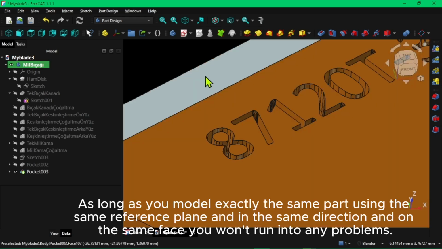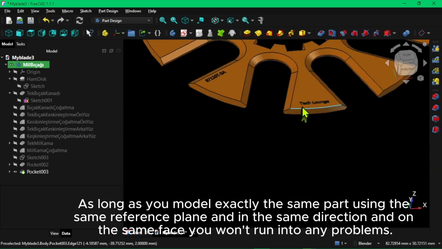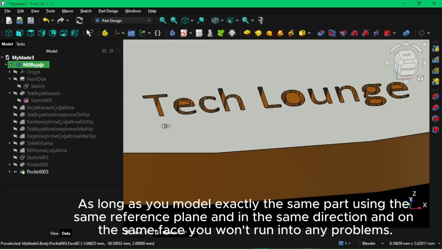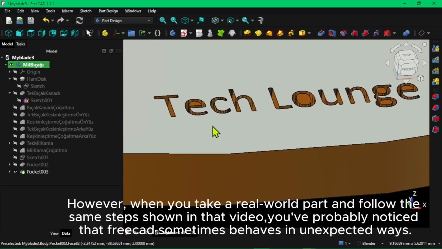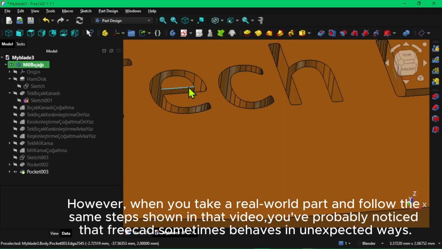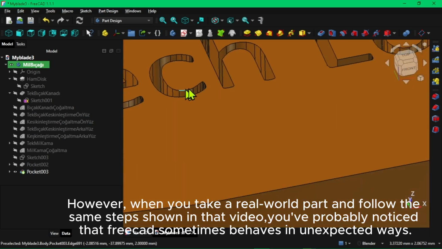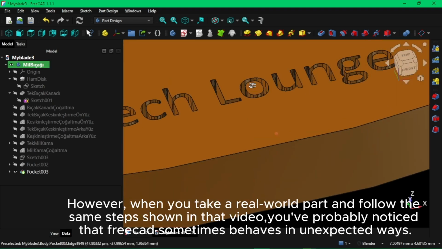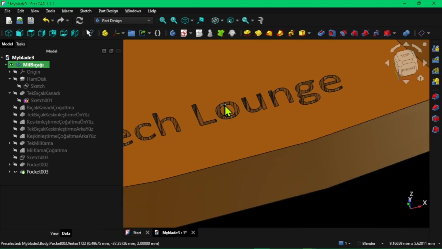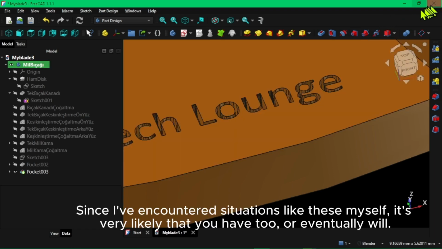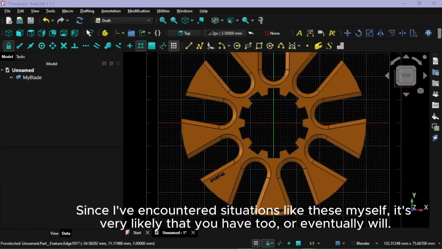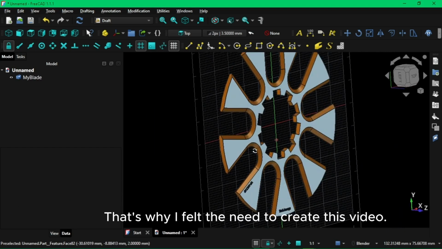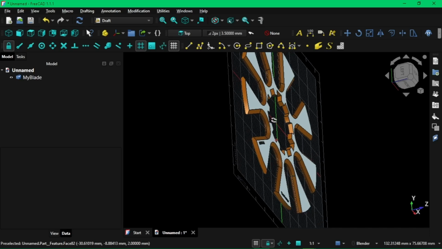As long as you model exactly the same part using the same reference plane and in the same direction, and on the same face, you won't run into any problems. However, when you take a real-world part and follow the same steps shown in that video, you've probably noticed that FreeCAD sometimes behaves in unexpected ways. Since I've encountered situations like these myself, it's very likely that you have too, or eventually will. That's why I felt the need to create this video.